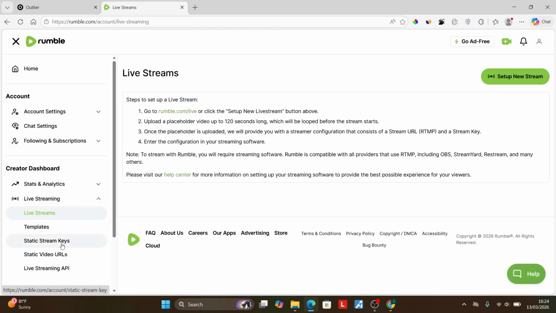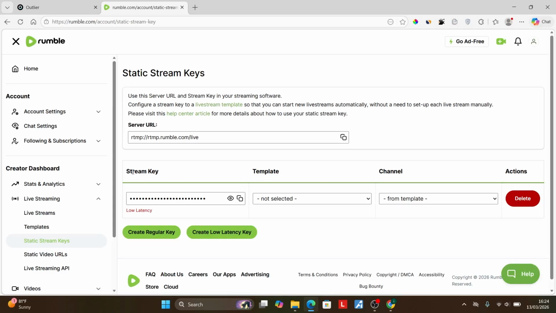You'll see the static stream keys. So click on the static stream key, and then you'll see here is a stream key. There is a regular key and a create low latency key. So you can choose either the regular key or the low latency key. You can copy this stream key, and there is also a server URL.